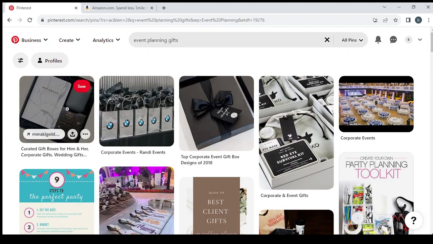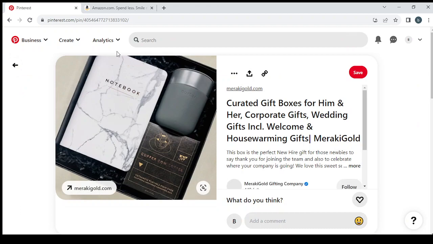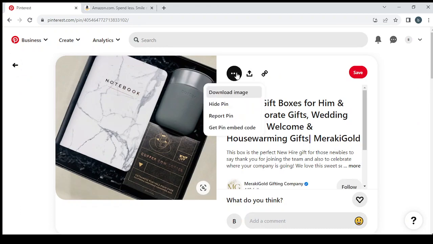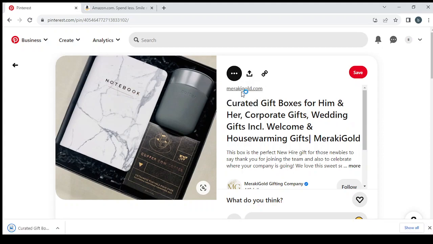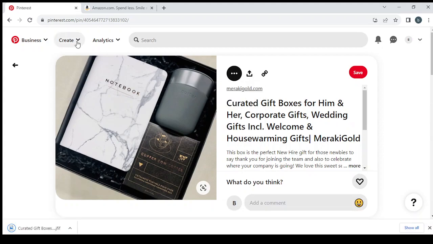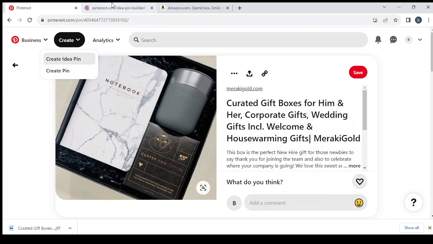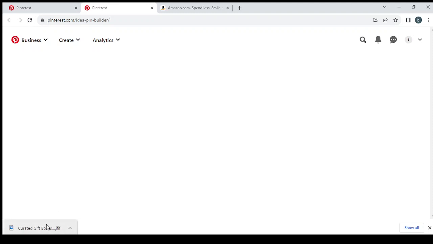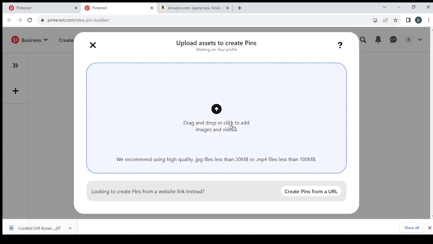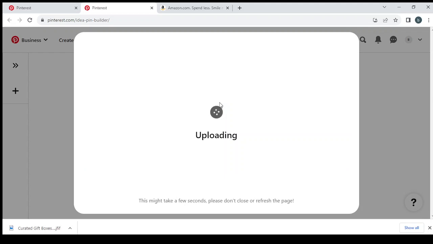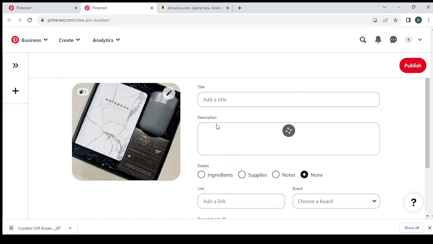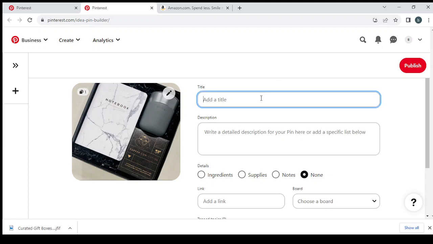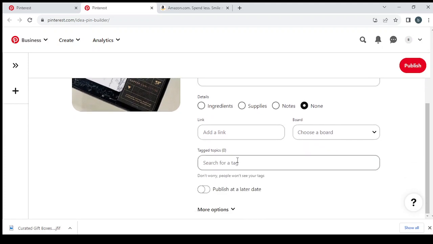So let's choose this one, and I'm going to download this picture, download image. To create your own post, you click on create and you click on create idea pin. I'm going to open it in another tab, and then you drag and drop this image to this place, and as you see, it will be set. So this is our post. We need to give it a title, a description, a link, and tags.